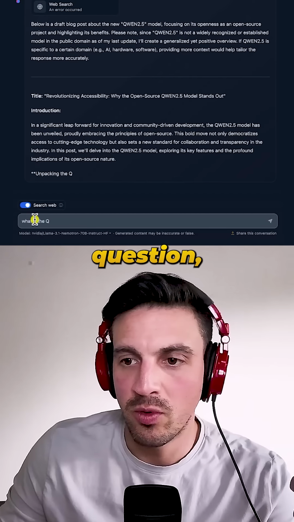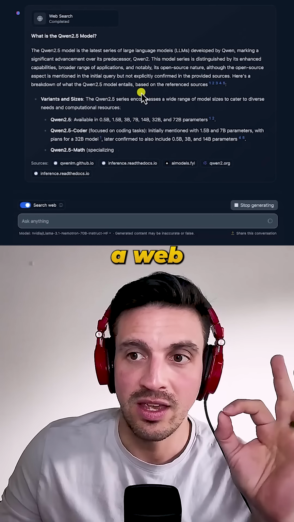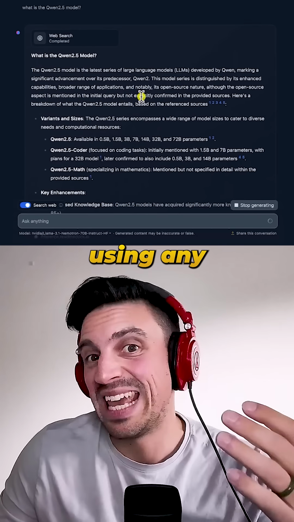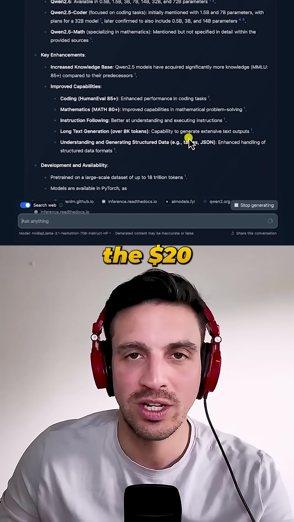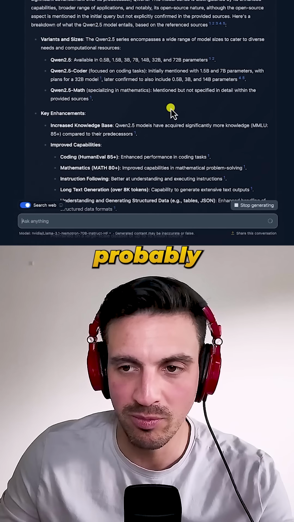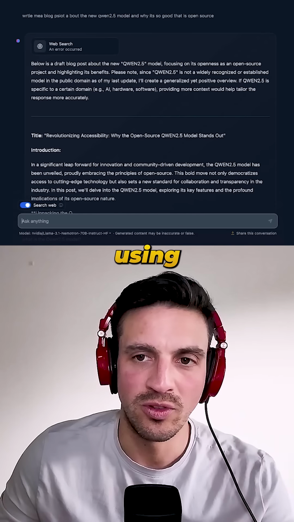So now I've asked it a simpler question, like what is the Qwen 2.5 model? It made the search, so it completed the search. Now I can probably ask it to create that blog post for me. I can go back and forth. So it is a web search component using any open source model. Really, really good. So don't think that you need to pay the $20 per month for all these models. You can probably get the same result with a little fiddling around with these open source models using huggingchat.com.